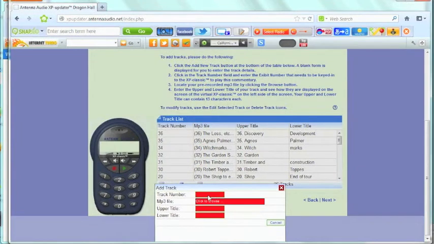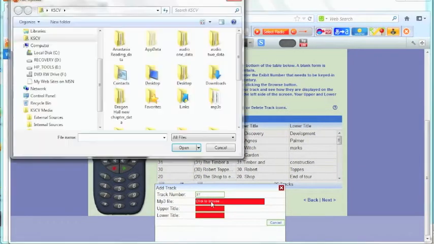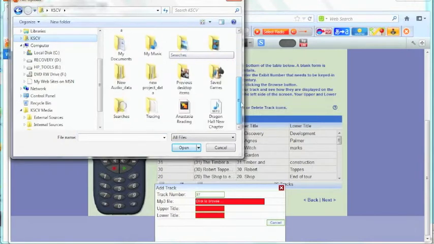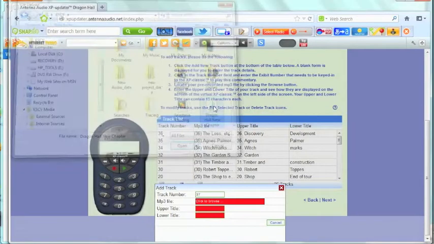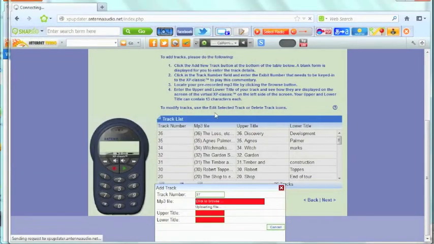You need to add a new track number, in this case it's 37. We need to click on the MP3 file box, and we're going to browse for the file that we created earlier. In this case, it's here, renamed as Dragon Hall New Chapter. We click on this, and it will upload the file for you.